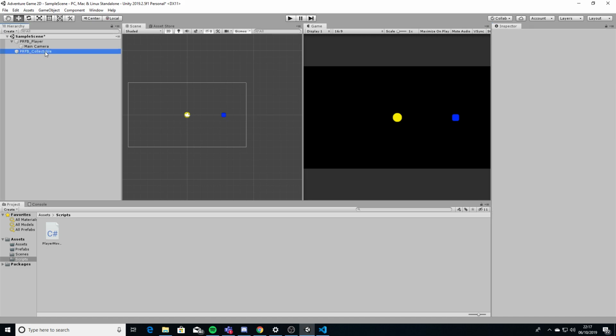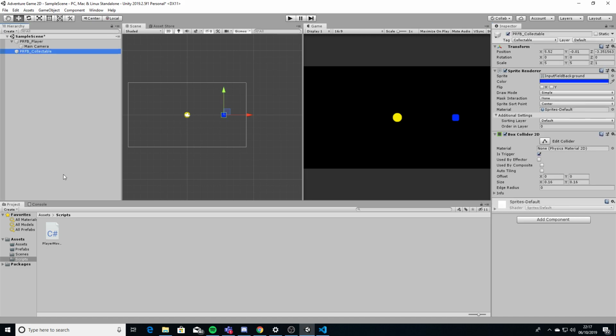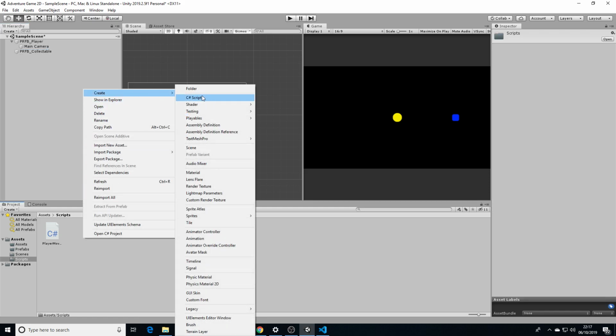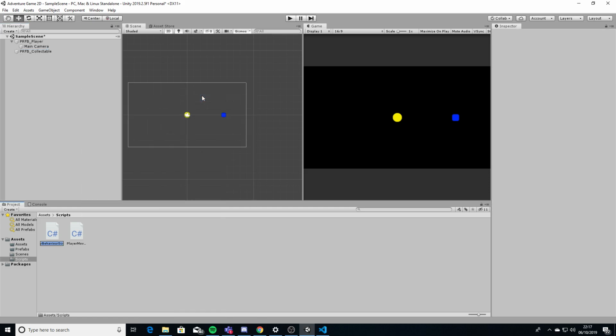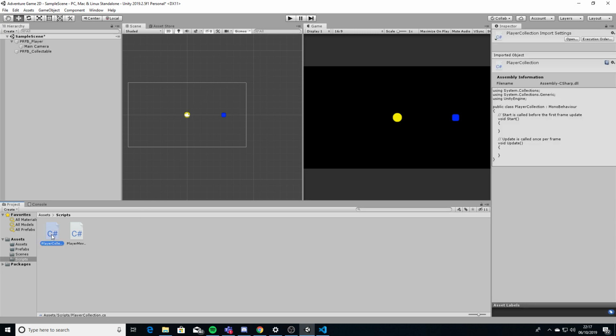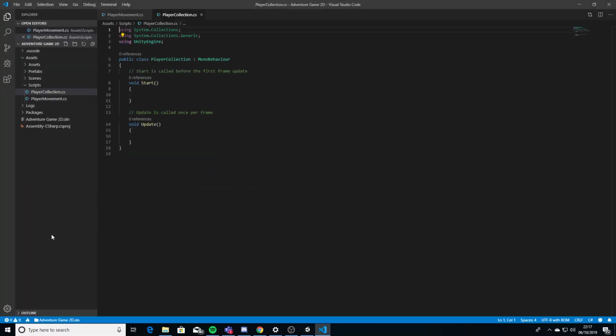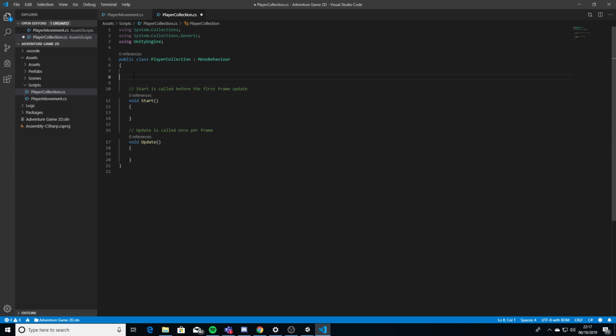Yep. So, yep, you guessed it, coding time. So right click, create, and C# script. I'm just going to call this player collection, and then I'm going to hit enter, and I'm going to double click that and get into some coding. So this is essentially about 4 or 5 lines. It's really not a lot. This will be quite a quick video, this one, to be fair.